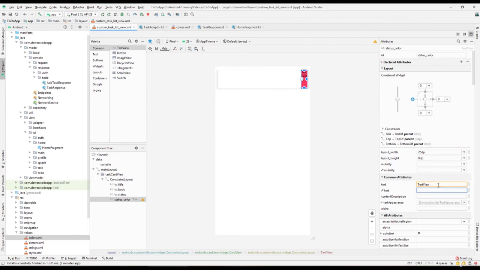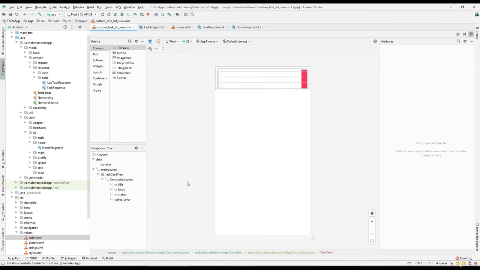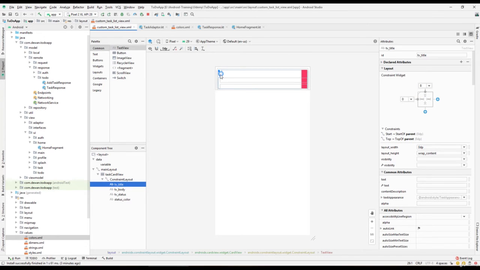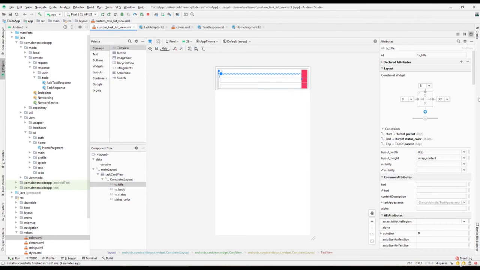And let's remove the text. We don't need a text for now. Okay, that looks better. And let's constrain this one. So the title, let's remove the constraint from the right first. Let's constrain this one to the end of this text view, so it should be to the start of the color. And let's remove to 0. Okay, that should be fine.